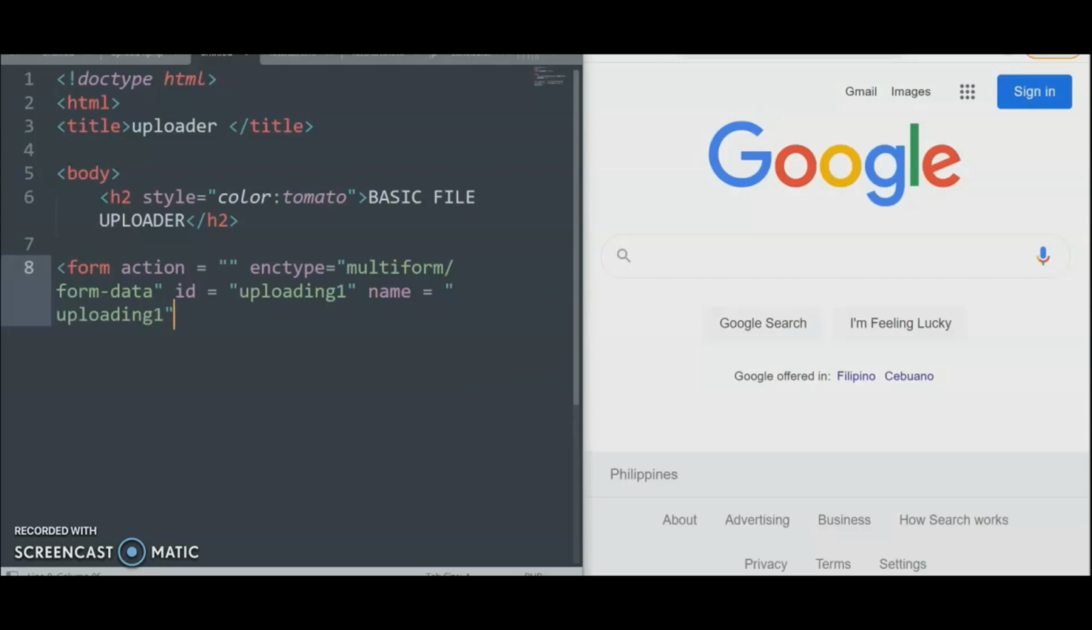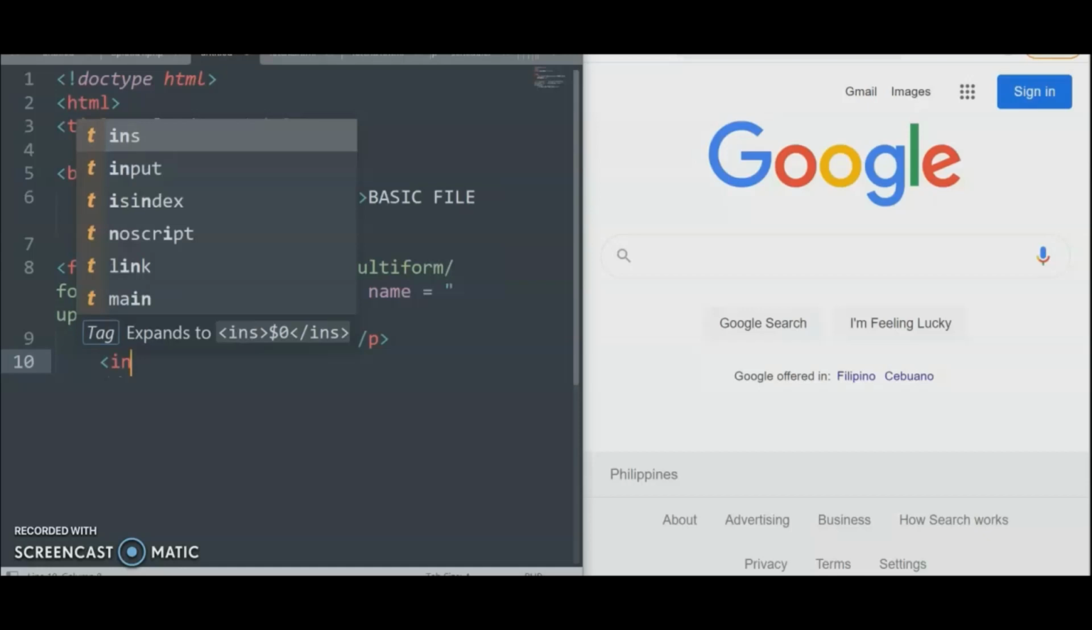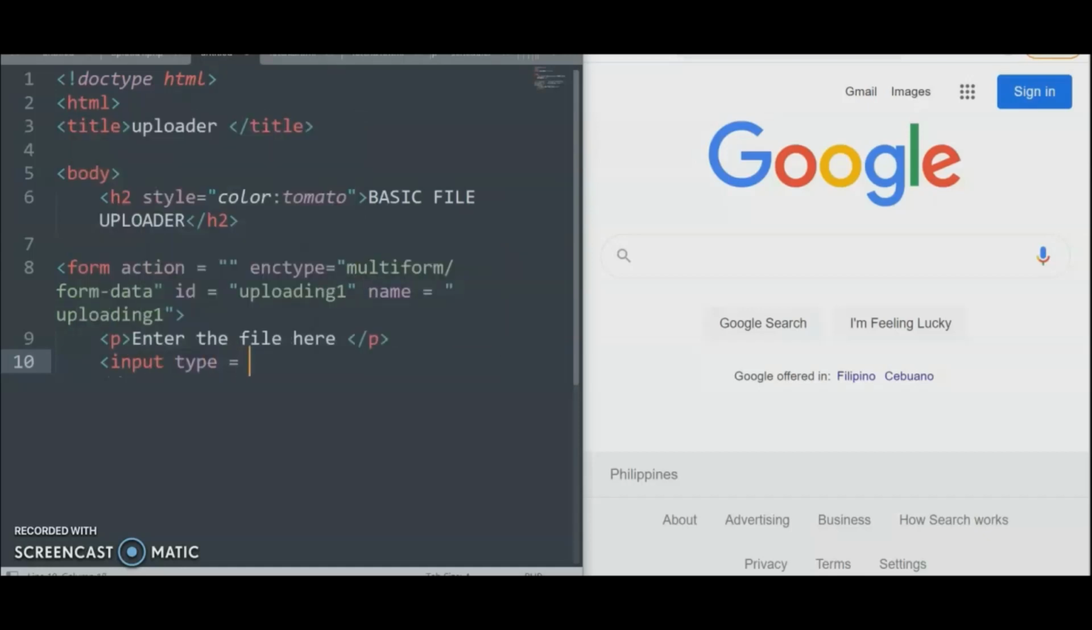So we have the form, enctype multipart/form-data, ID uploading1, name uploading1. Okay, that's it. So we have to upload the file. Okay, enter the file here. After that, we have to infuse now the command input type equals file. Of course, this is how you input the file.